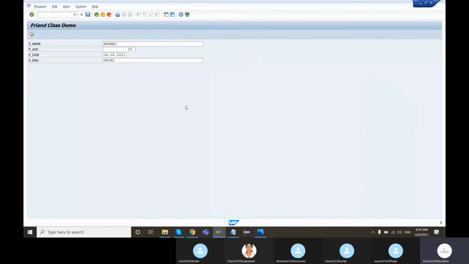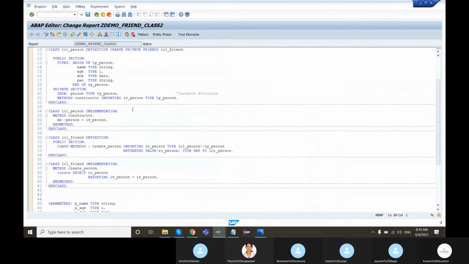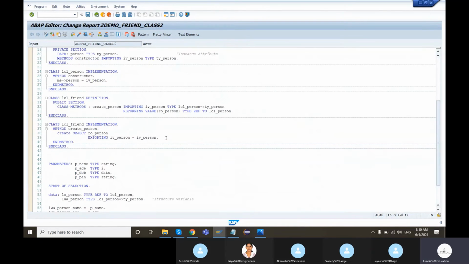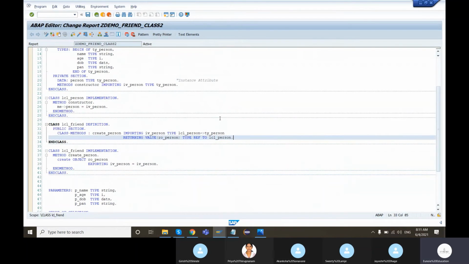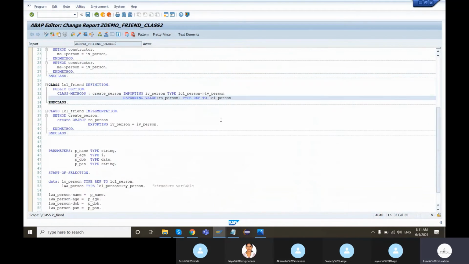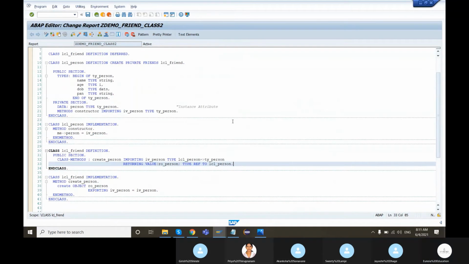So what if you want the attributes of this LO person object that you have created? For that, you have to create another method here, get person, and based on that, you can get the attributes. This particular exercise, I will leave it to you guys: how you are going to get the attributes back and print them.